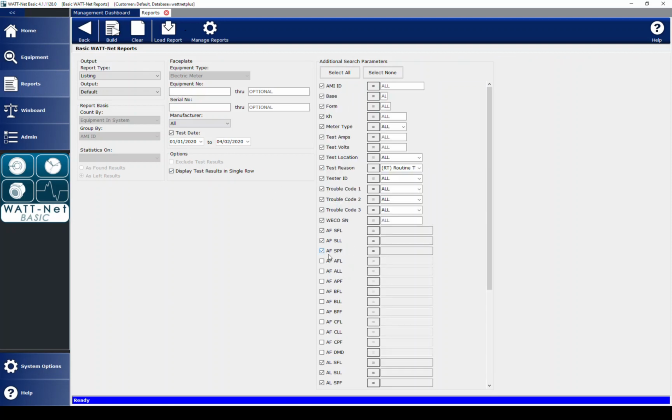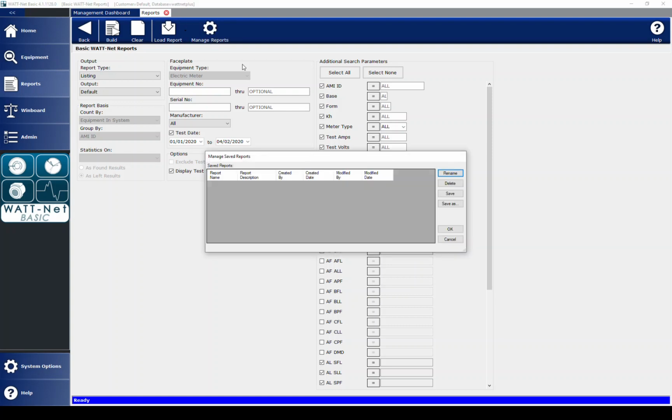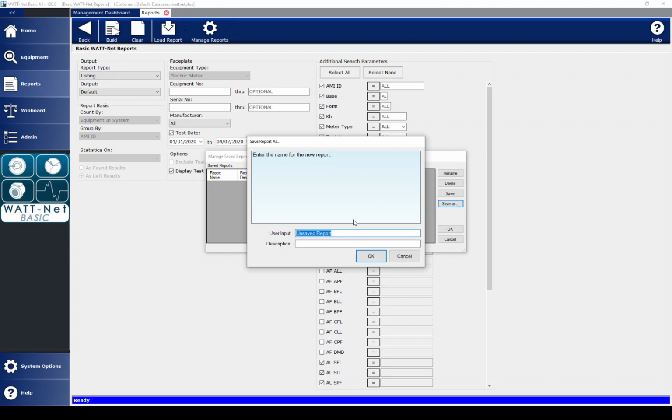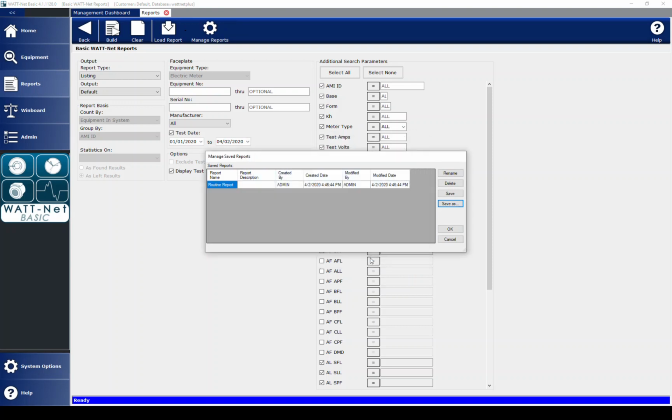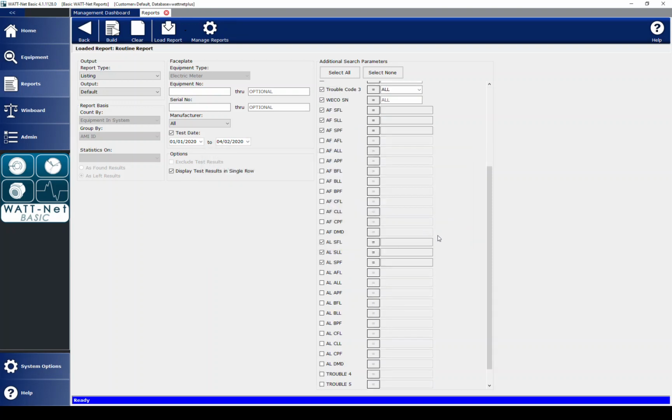Every month you're going to need to run this report. You go to Manage Reports once you've built it and gotten it the way you want it, and you save as, and we're going to call this Routine Report. And OK.